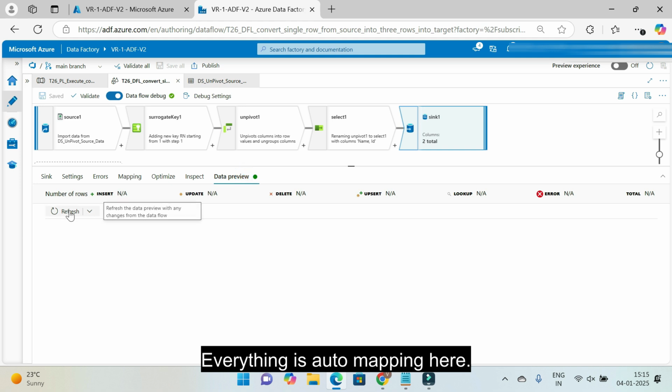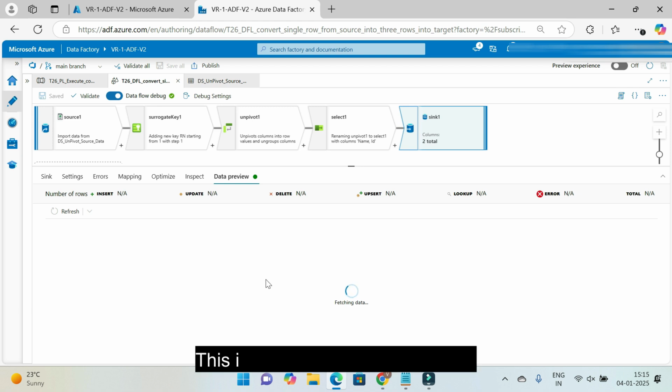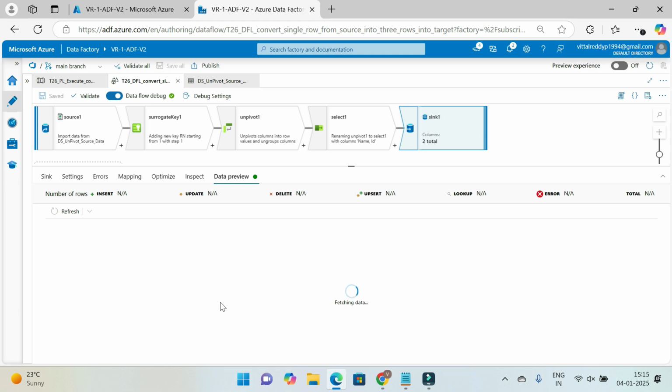Everything is auto mapping here. You can also preview the data here. This is the final output you will get.